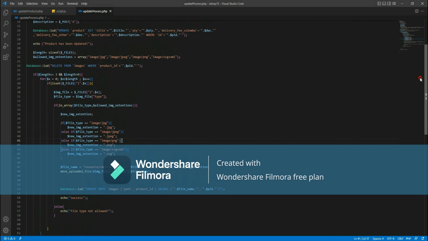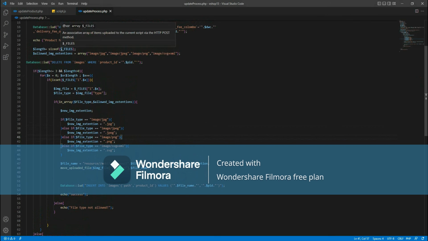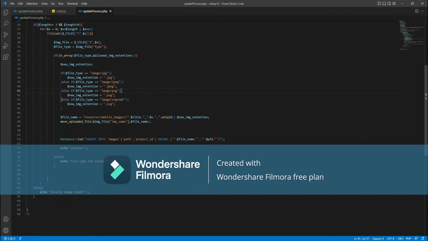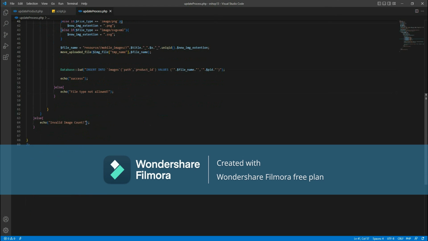Afterwards, for the image files, here I have taken the size of $files and stored it as $length. Then I have given the allowed image extensions and then a delete query to the images table where the product ID is equal to $PID. Then I have given an if condition to check if $length is lesser than 3 and greater than 0. If it's not so, I have given an echo saying invalid image count.